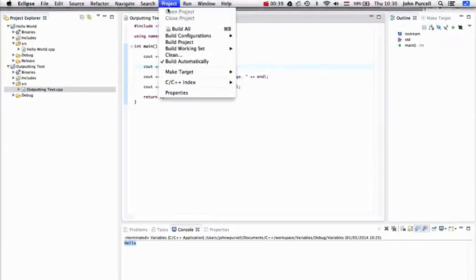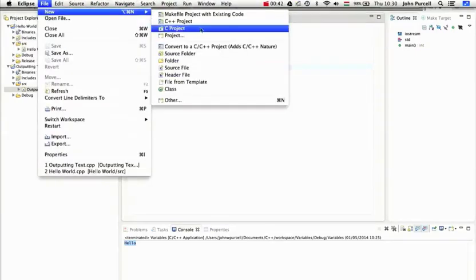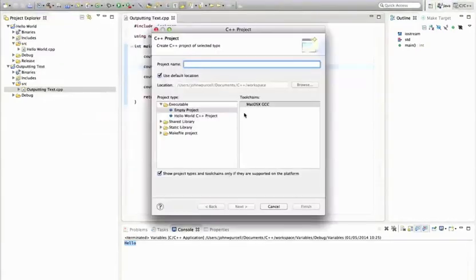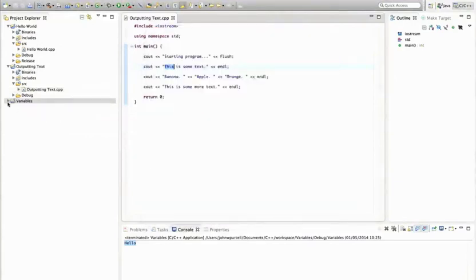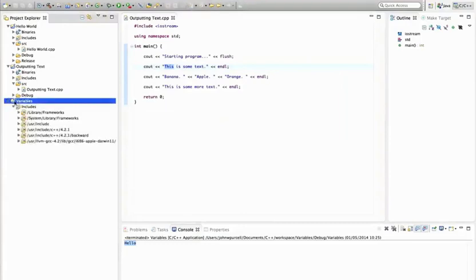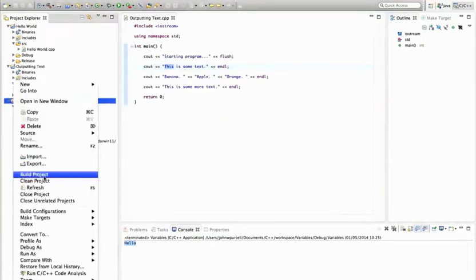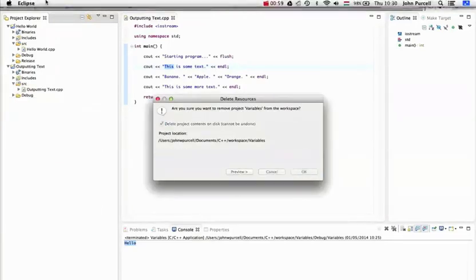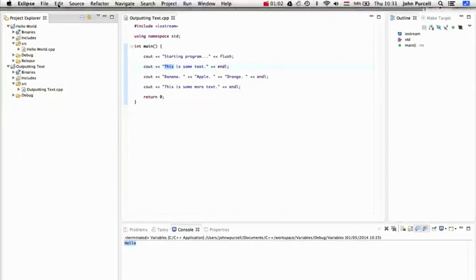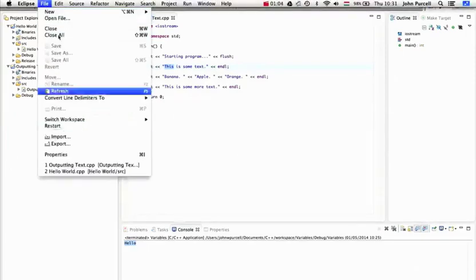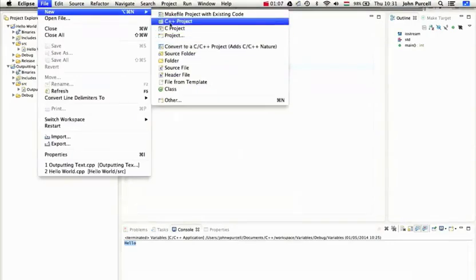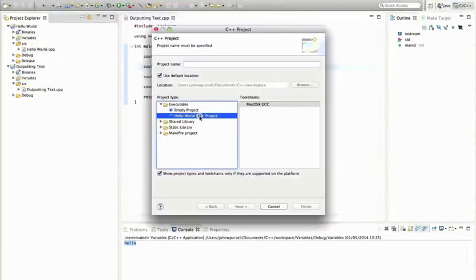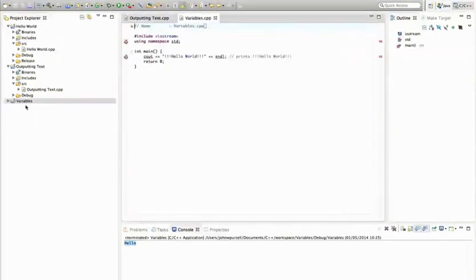So let's go to File, New C++ Project, and let's give this a name of Variables and click Finish. So we've got a new project here. And actually, what I meant to do was, let's delete that. I'll delete it and say I want to delete the project contents on disk as well, because what I really wanted to do was use the basic project template. So new C++ project, Hello World C++ project, Variables, click Finish, and there we go.